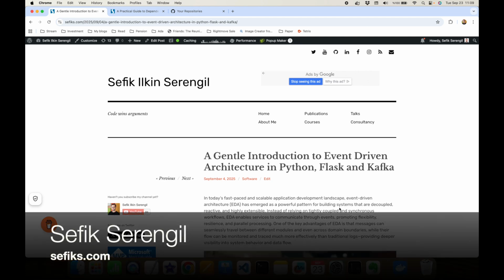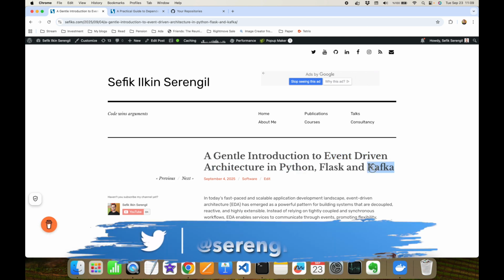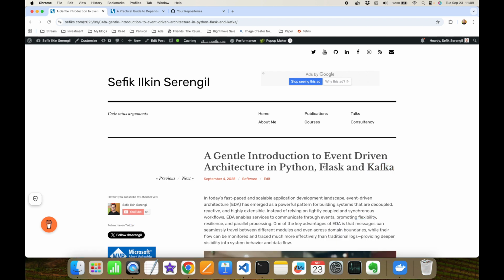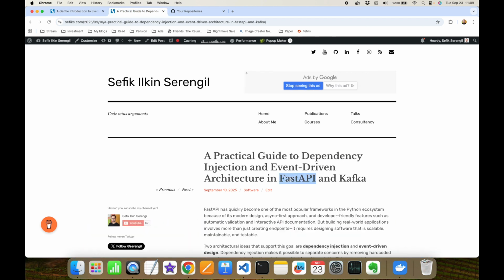In this video we are going to talk about event-driven architecture and its implementation in Python and Kafka, and on its consumer side we are going to have two options. We are going to implement it with Flask and also FastAPI.